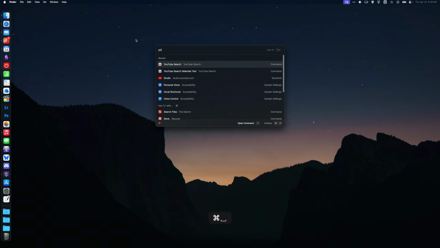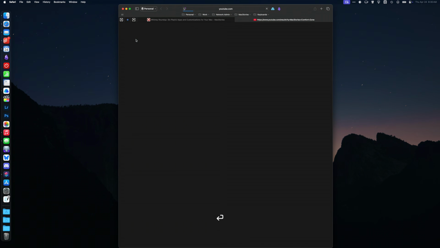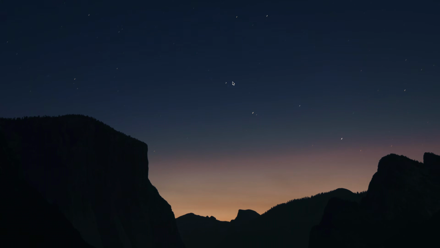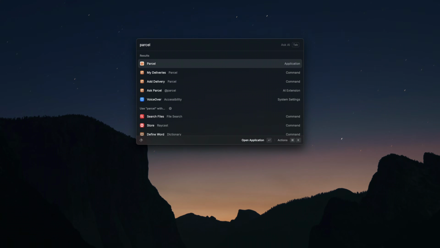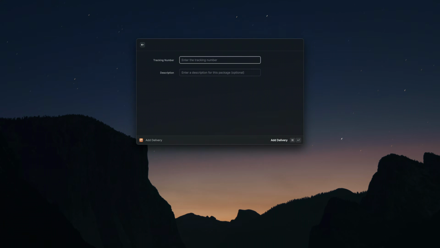The YouTube extension really only does one thing, and that's search. You can just use it to search YouTube. I find it to be incredibly useful as a way to just jump into whatever I need and bypass the YouTube homepage. Parcel is my delivery tracking app. This is great for just pulling up a list of upcoming deliveries and seeing what is coming. You can technically add tracking information to Parcel from this extension, but I found using PopClip to work a bit better.